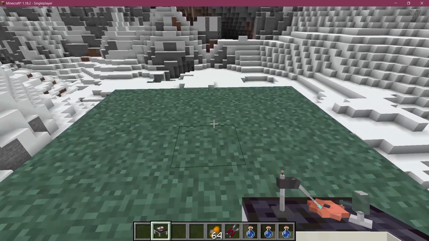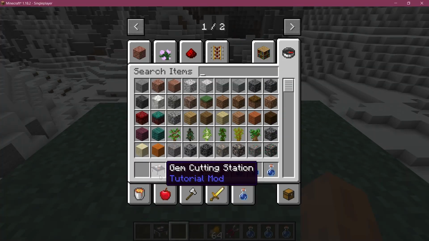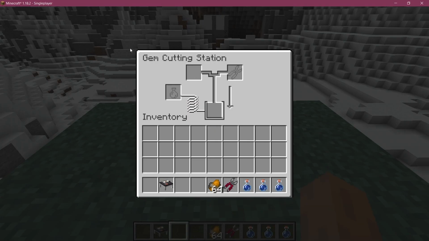All right, we find ourselves back in Minecraft. Let's set down the gem cutting station and right click, and there you go. The thing is implemented and added, and let's add some of the stuff. Let's wait until I add the water bottle here. And you can clearly see that it is now working pretty much.